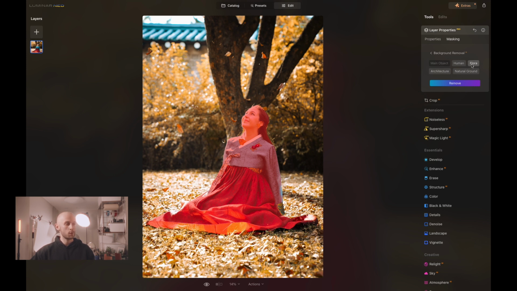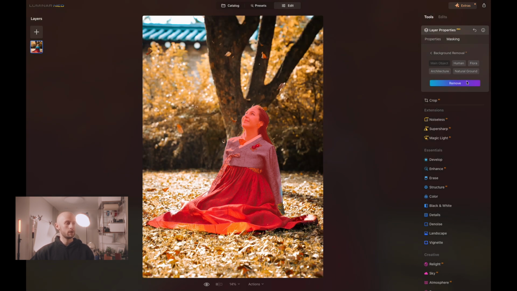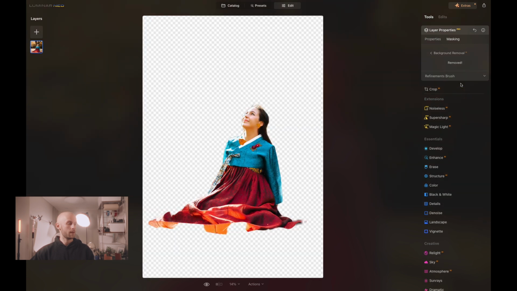So let's say I also wanted to include the trees in the background there. It will highlight them red. Now I can extract them both together. But for now, we are just taking the main subject. So I'm going to just simply click remove. And there we have it.